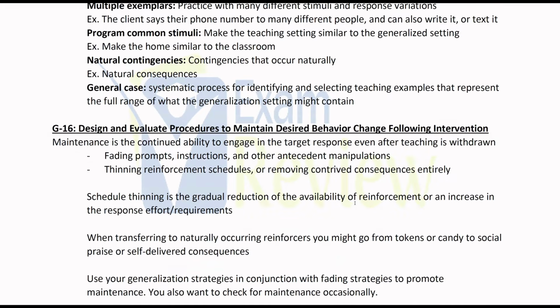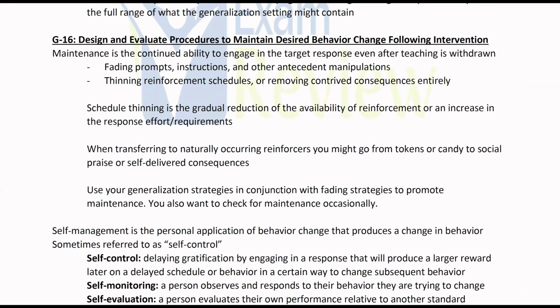G16, design and evaluate procedures to maintain desired behavior change following intervention. What does that mean? That is just maintenance. We want behavior change to continue once intervention is over. So once we withdraw teaching, we want that behavior to continue. How can we do it? Well, we can fade prompts, we can fade instructions, we can fade antecedent manipulations, thin reinforcement schedules.